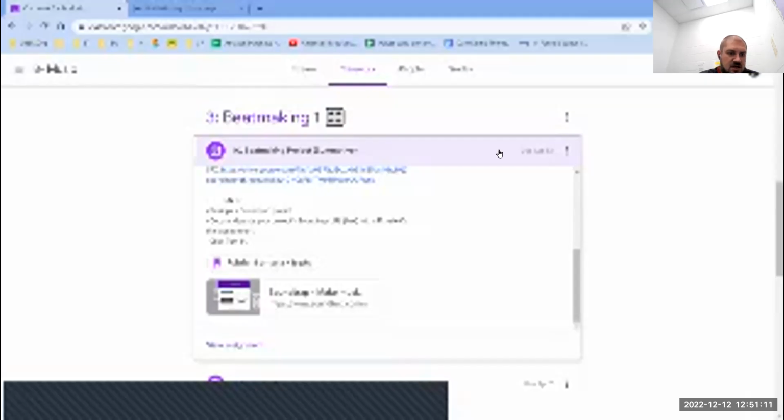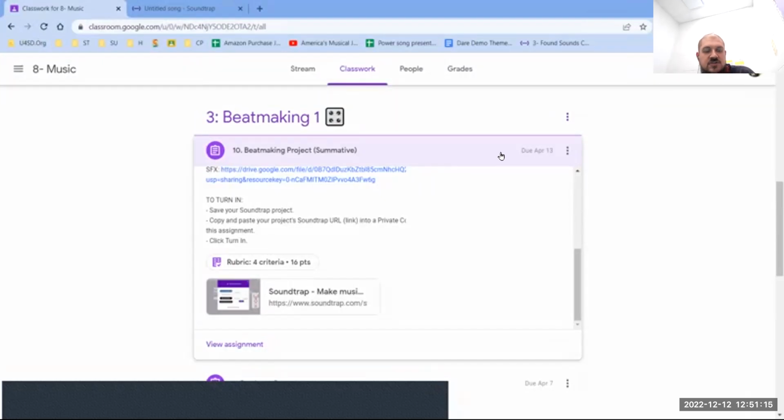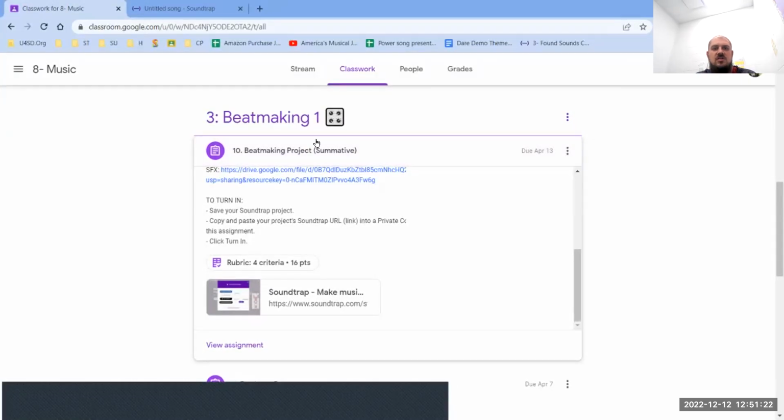Hey everybody, let's talk about how to start a basic beat making project. So first thing you're going to want to do is sign into Google Classroom and find the template link for this assignment. It might look like this, where there's a Soundtrap link. That's the link you want to open.